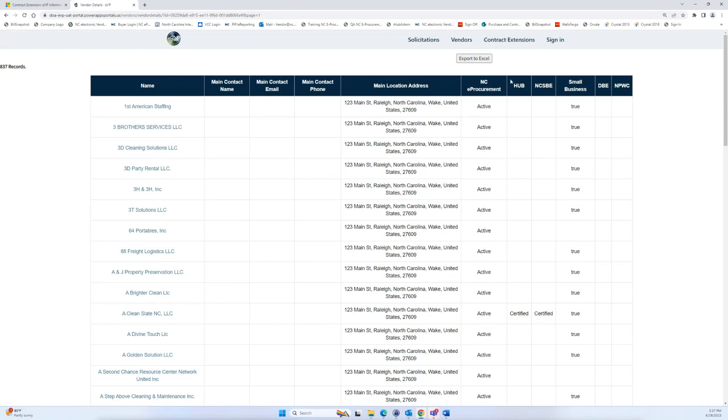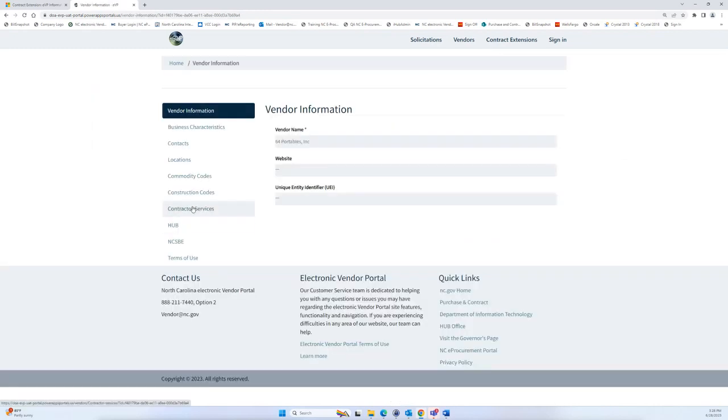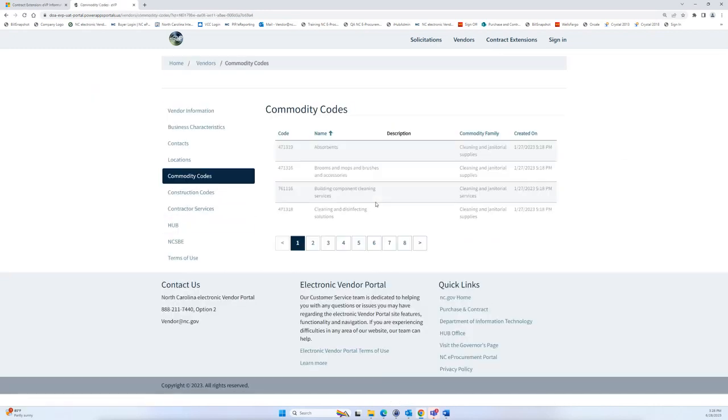We also have this export to Excel button. We could click this button and it'll export an Excel version of this search. We also can click on the vendor's name to see more details about that vendor. For example, if I click on 64 Portables Inc., I can click on their commodity codes tab to see what other commodity codes they've registered under.